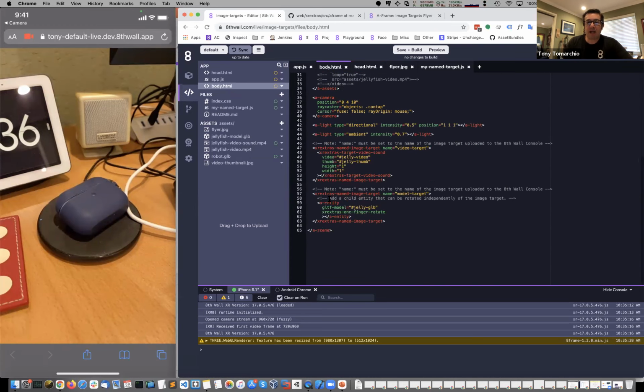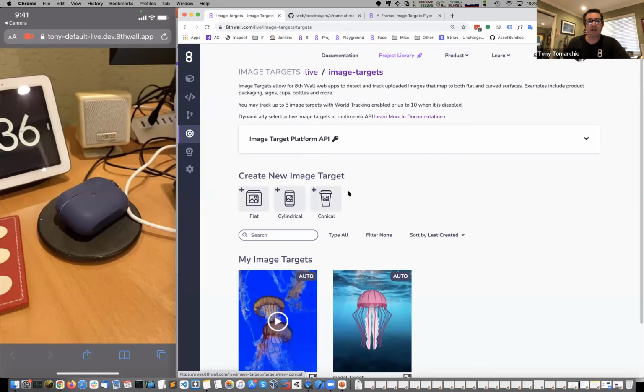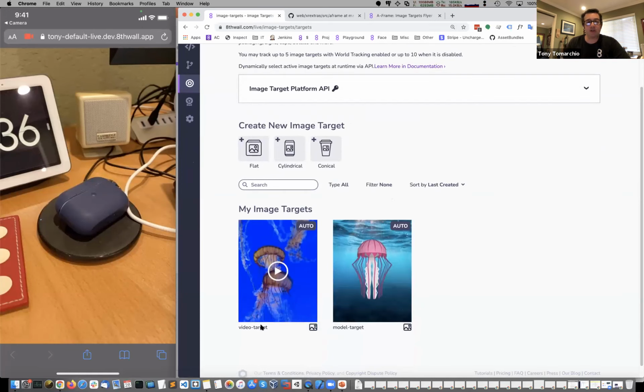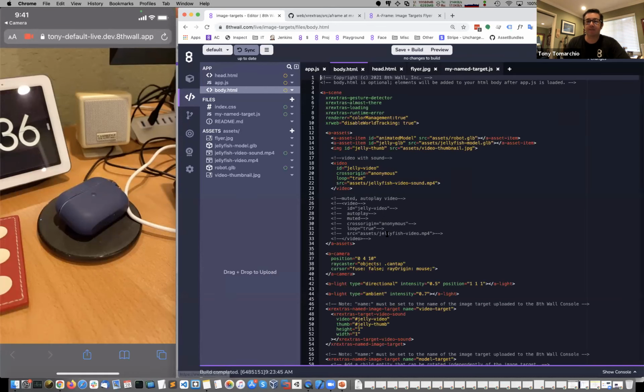Okay, so then down below, I've got my 2 XRExtras named image target components, and let me actually zoom in and make this a little bit bigger. There we go. Okay, so first in my scene, I have XRExtras named image target, and I've passed it the name video target. So if I go to my image target screen here, I have these 2 image targets. Again, video target, model target, pretty straightforward. Let's go back to the code editor here.